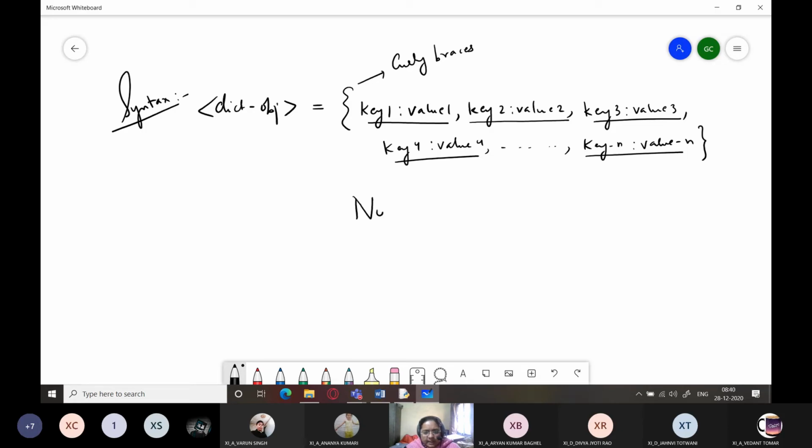There are no indices in dictionaries, okay? We won't have any positive or negative indices. Keys are the only mechanism, the only thing through which we can access the values within the dictionary, okay?